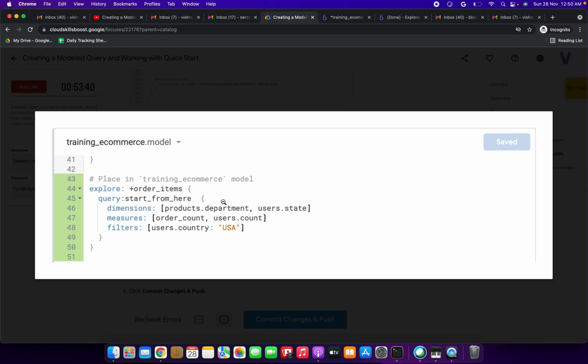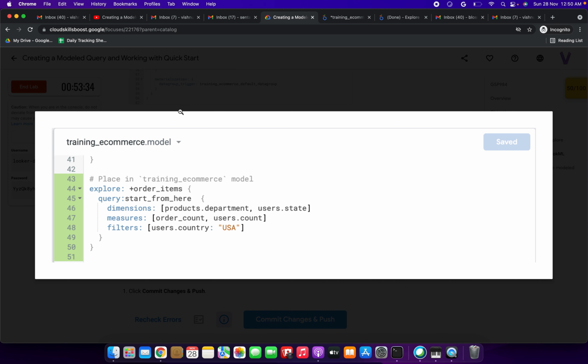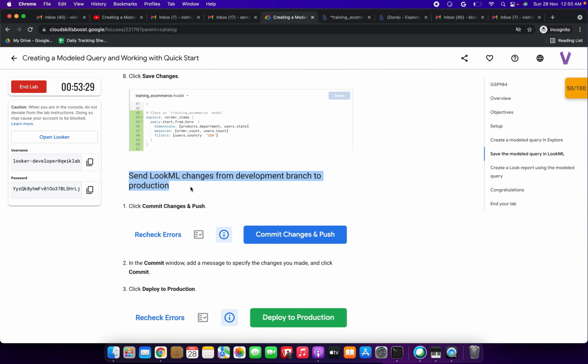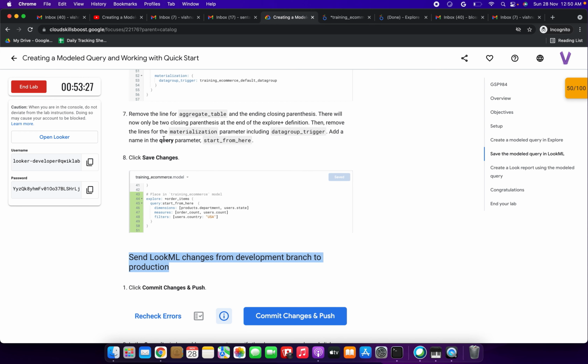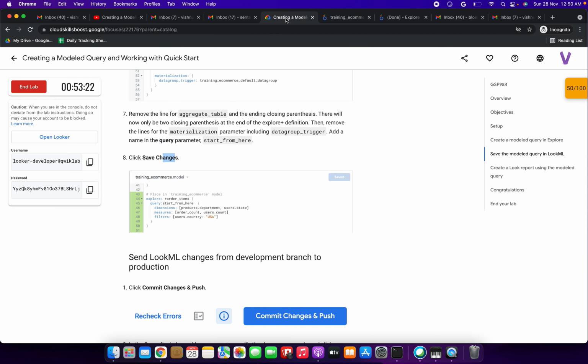Now just click save changes. We have done the steps correctly. I am just verifying with this screenshot, so it looks good. First we need to click save changes before proceeding to the next step. Click save changes on this training e-commerce model. I have clicked save changes now.